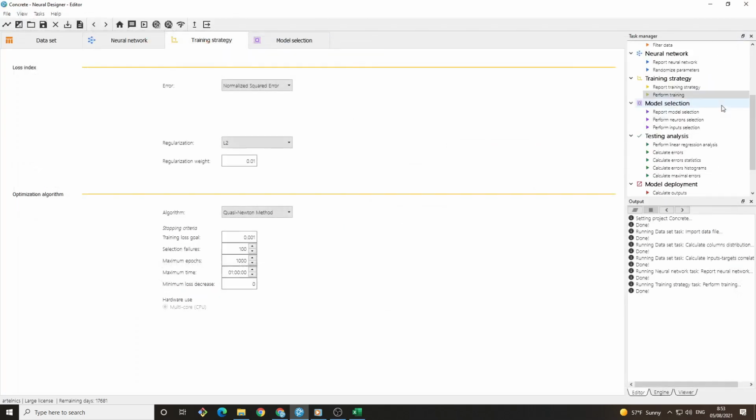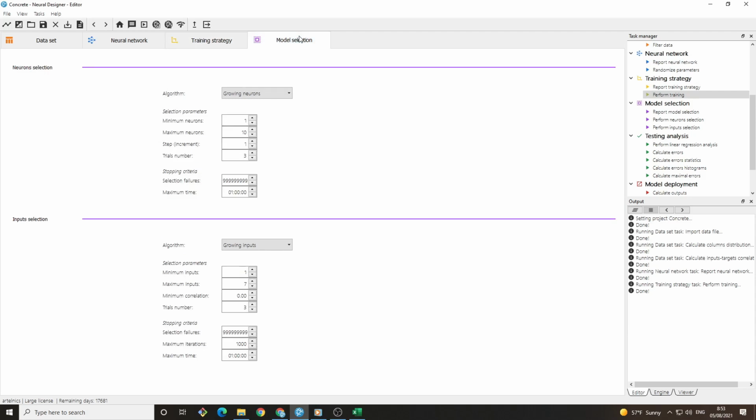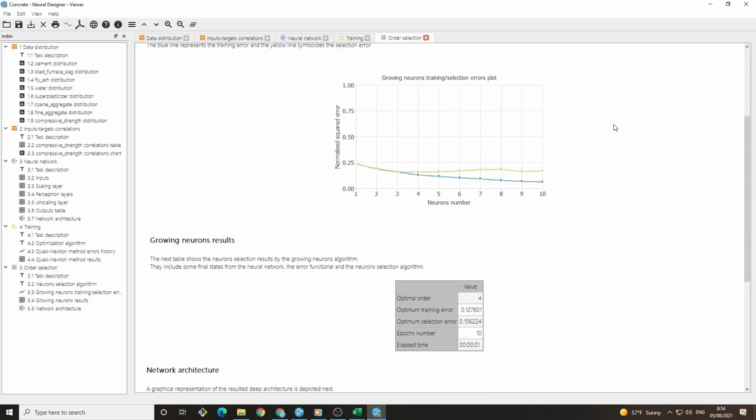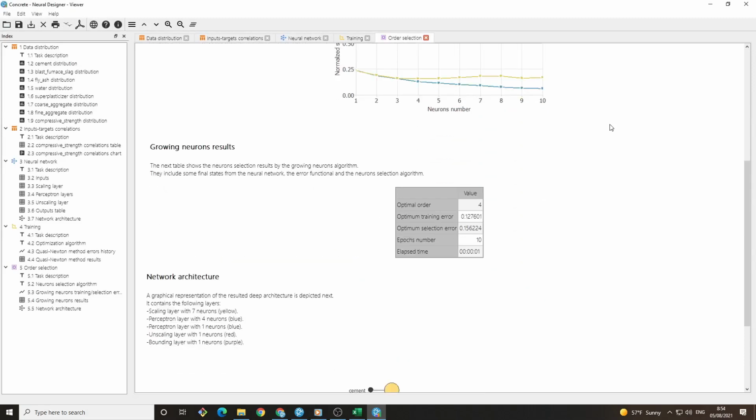If we want to improve the performance of our neural network, we can proceed to the Model Selection tab. Using the neuron selection, we'll optimize the number of neurons that the model has in order to obtain better predictions. In this case, using 4 neurons is the optimal value. With it, the selection error decreases to 0.15.